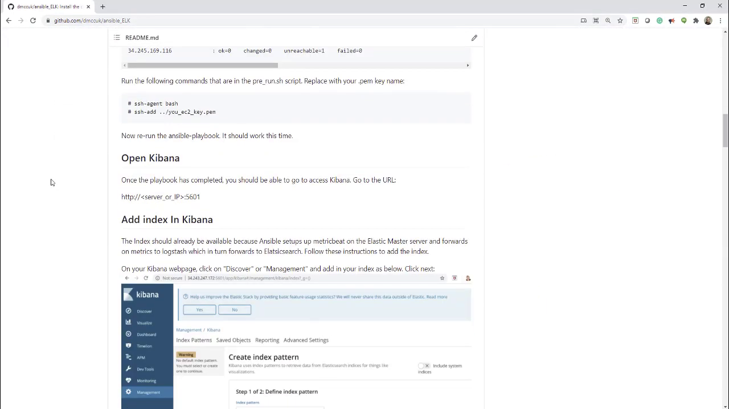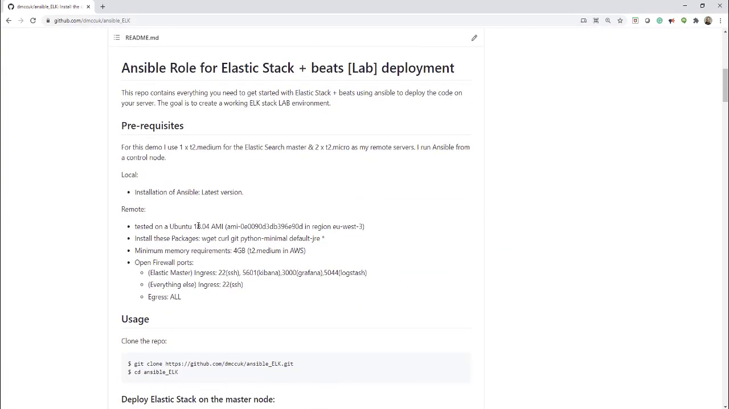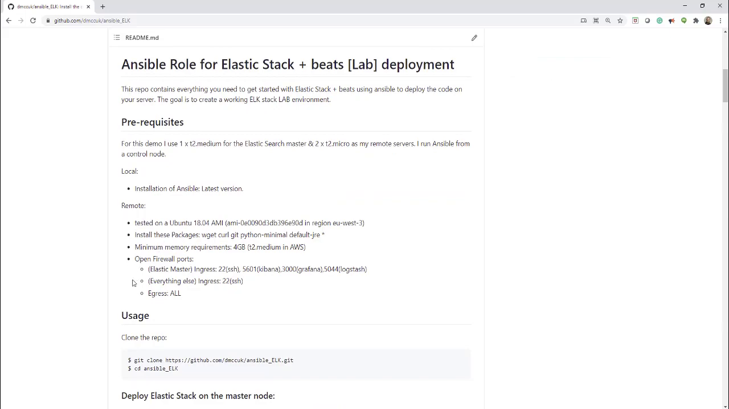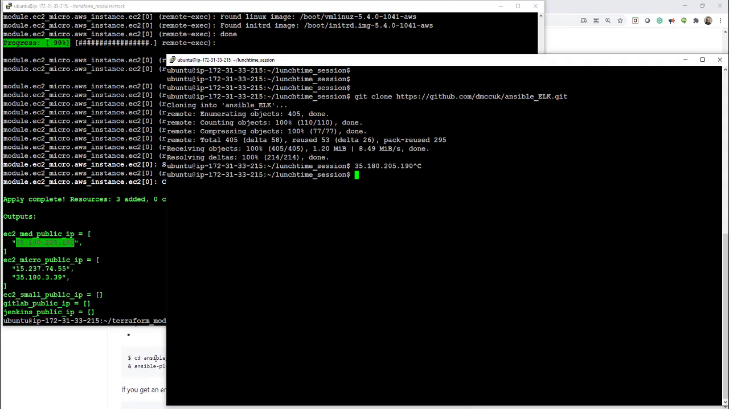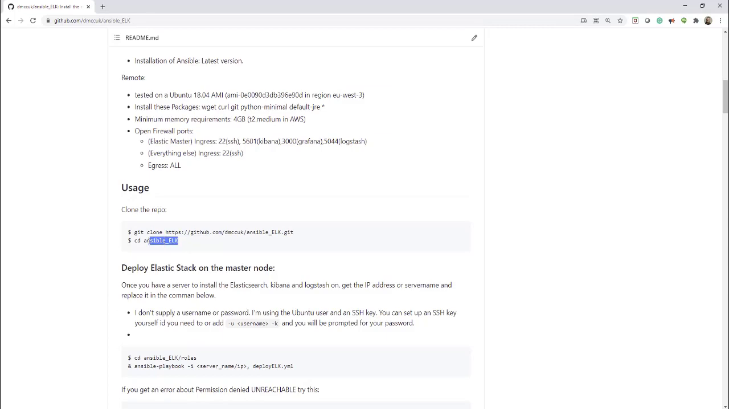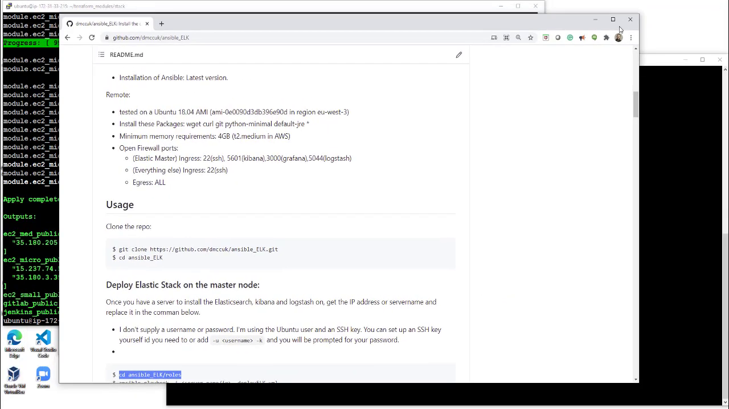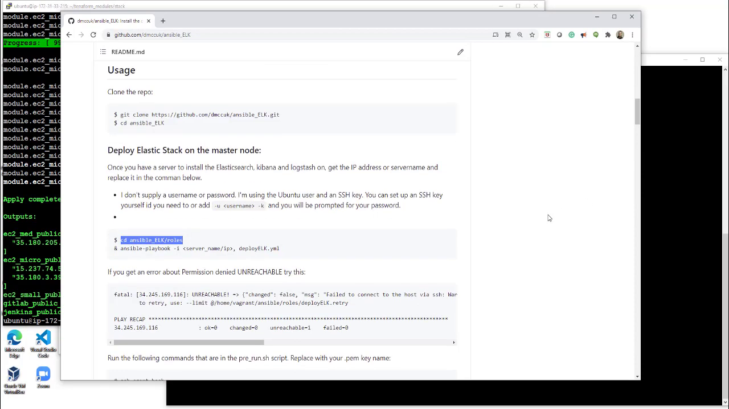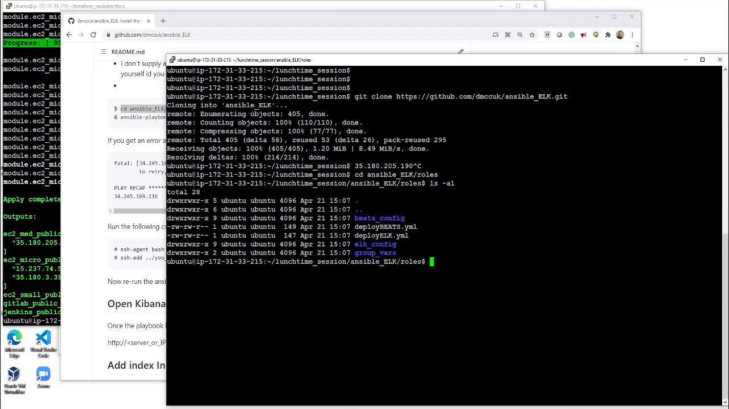Okay, so this is my page, and this is the code that we're going to use. This will all be available in the comments section. So this just goes through my prereqs and then onto usage. So let's get started. And then, yeah, cd into the Ansible ELK directory, into roles. There we go. So this is all of the code that we're going to use.